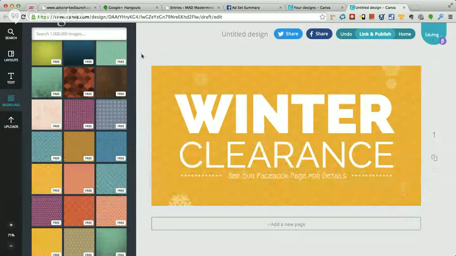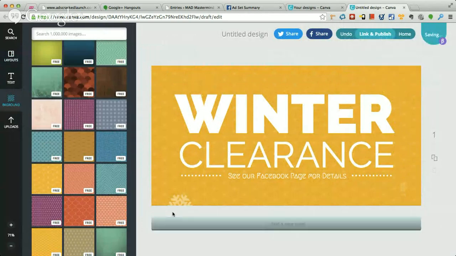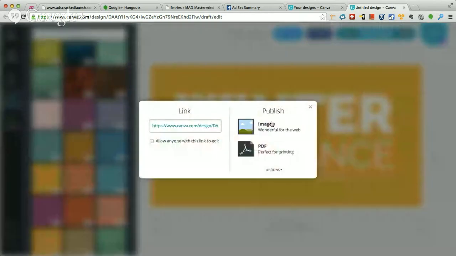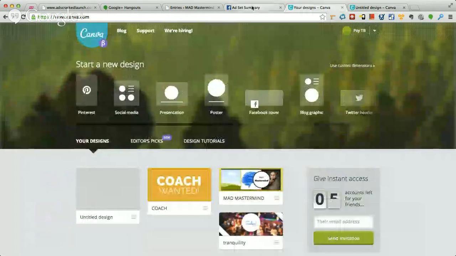And you change the words on there to coaches, coach wanted, or whatever you want, something that speaks to your audience. And then you click the link, click publish, and then you have an image on your computer. Are you with me? Yeah, so far. Yeah, awesome. And then from there, I went to the ad section.